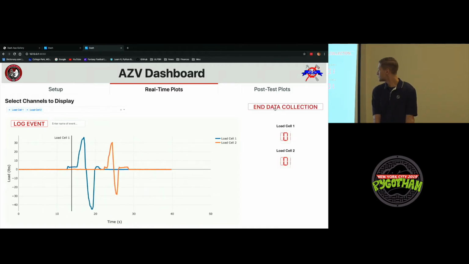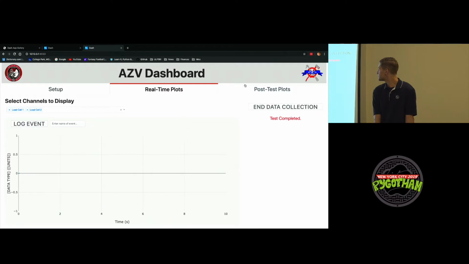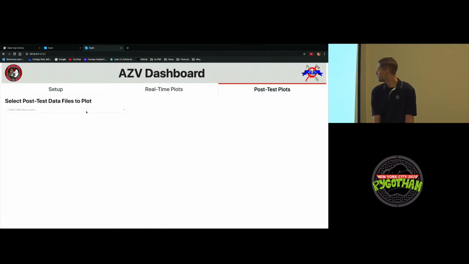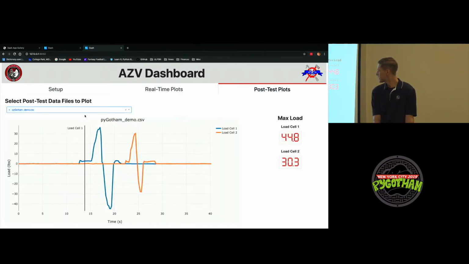Then once you're done, you can end the collection, come over here to the post-test files, and there's your plot. And again, fully interactive. And one of the things that Kelly really liked was the fact that you can download this as a PNG. So when he's giving presentations at different conferences, he'll be able to show this data.